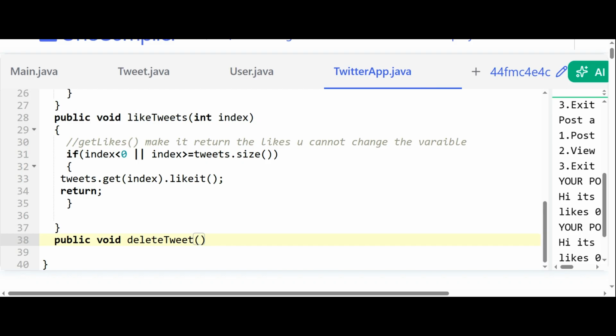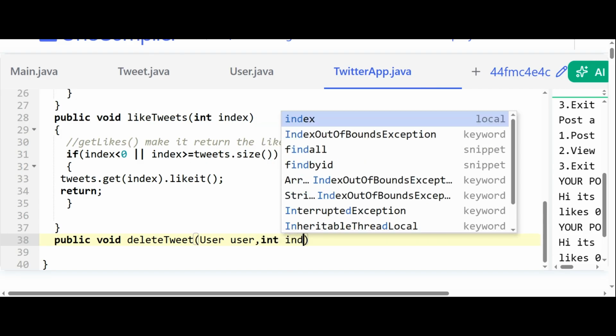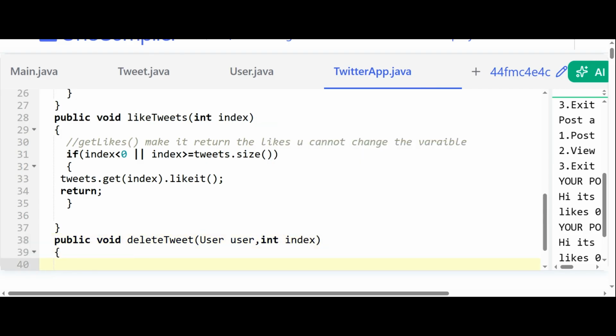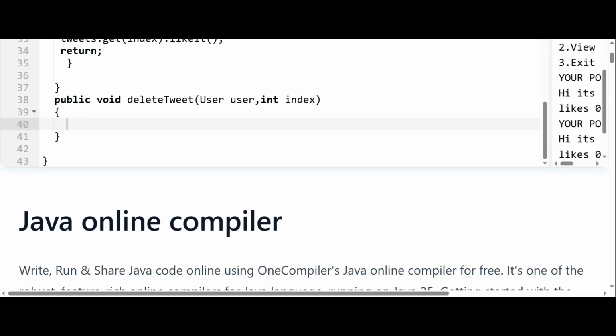So I have to know which user's tweet I'm deleting. It would be very useful if you had an array list of users, but for now, we don't have that. The next thing that you need to know is the index. What this index will help us do is know which tweet we want to delete. I hope you're getting a good idea.